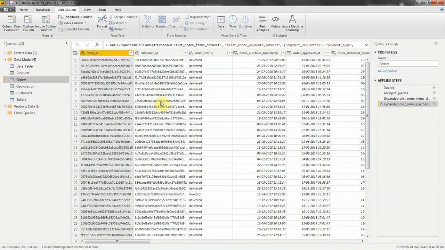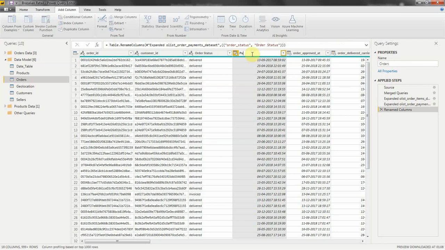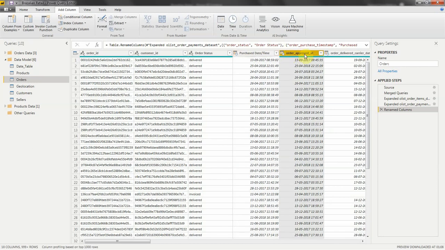Moving on to the orders table, I'm going to keep the customer ID and order ID as is. I want the order status, I just want to rename it. And I have the order purchase timestamp, right? So this is the date time when the customer made the purchase. So I'm going to rename this to purchase date time. When was the order approved? So once the purchase was made, when was the order approved? So I'm going to change the name as well.